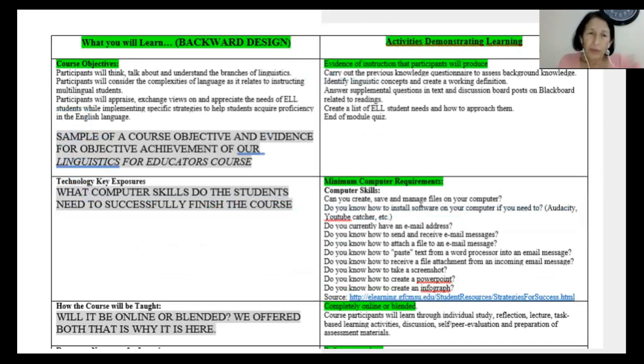This is where we're going to start with our backward design. So what will you learn? This is an example from our Linguistics for Educators course that Roslyn and I developed for Grandview University last year. What we did was include the objectives first. You usually limit your objectives to five or so, the most important objectives that you want the students to achieve during the course.